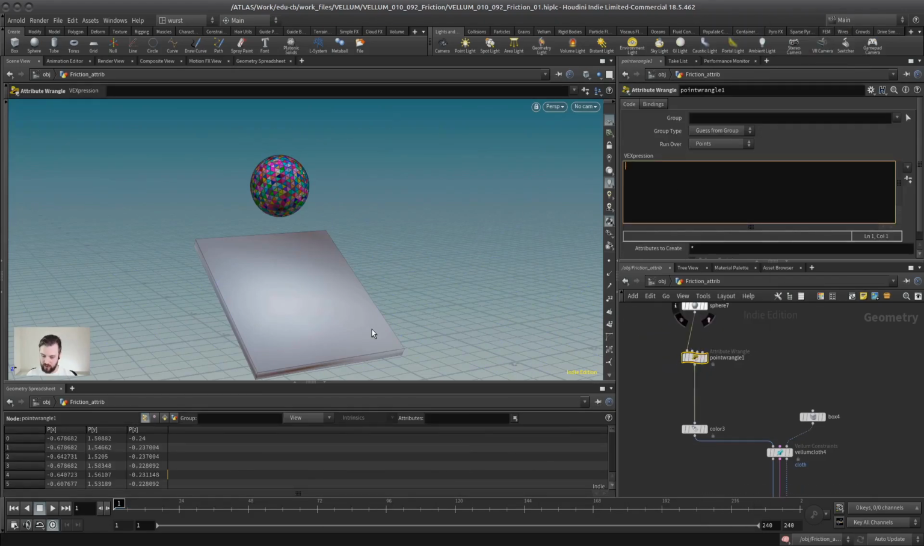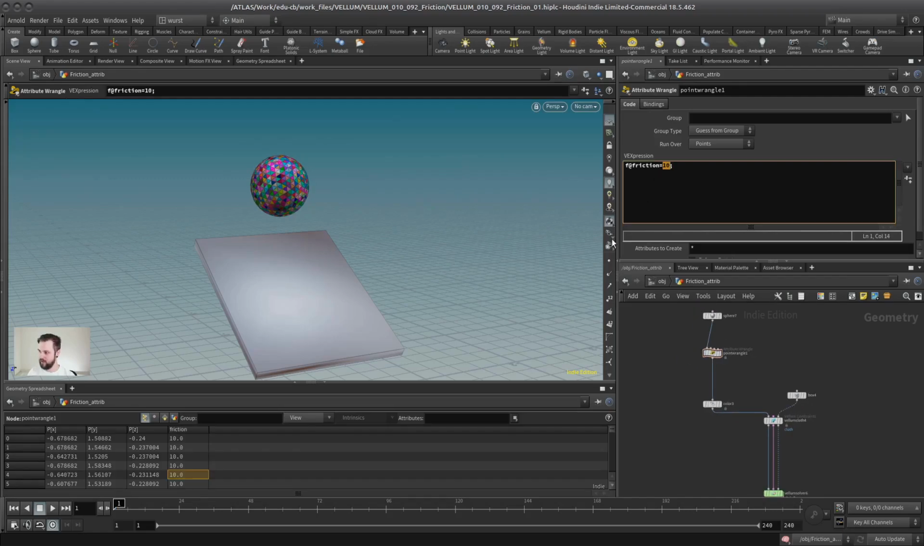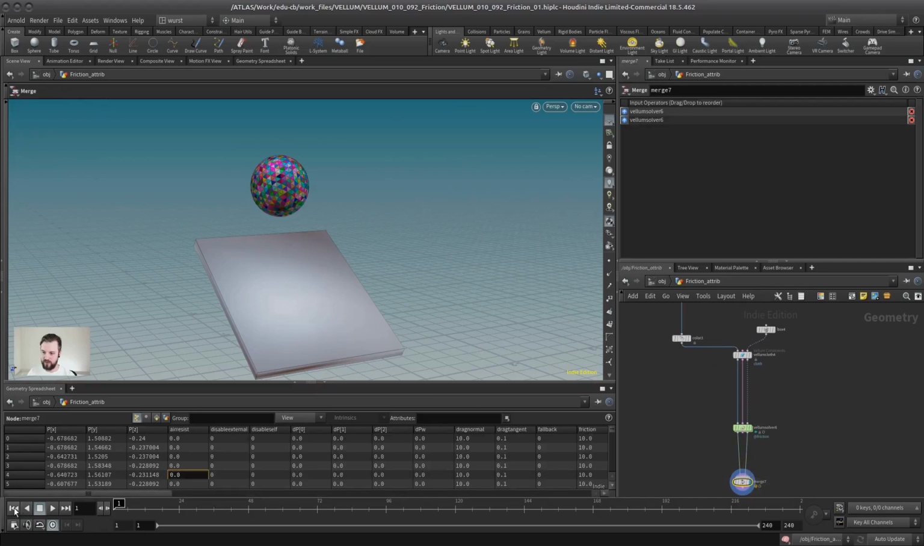I can do this with two attributes. There is friction and dynamic friction. So the first one, friction, it's a float. I set to 10 again, and this is basically stickiness. So as soon as the relative speed is below this number, then the friction will basically be 100%. So that looks like this. It instantly sticks to the surface.